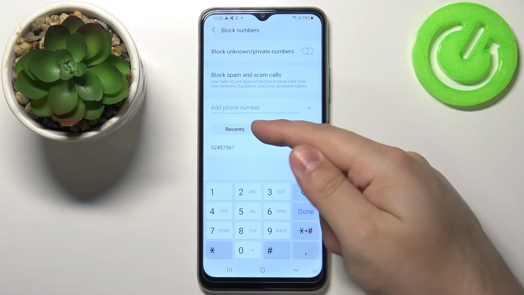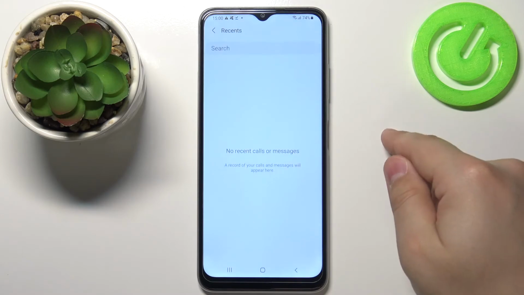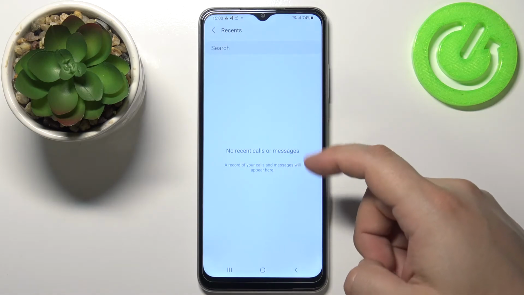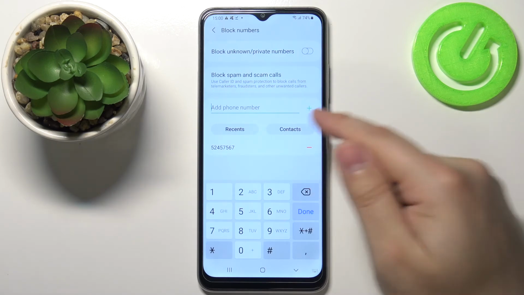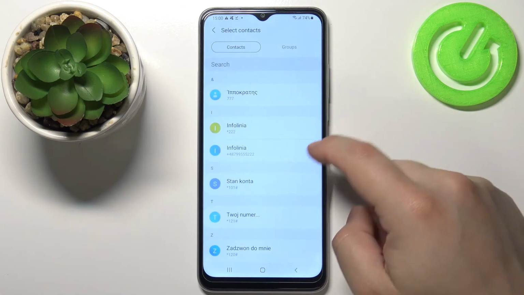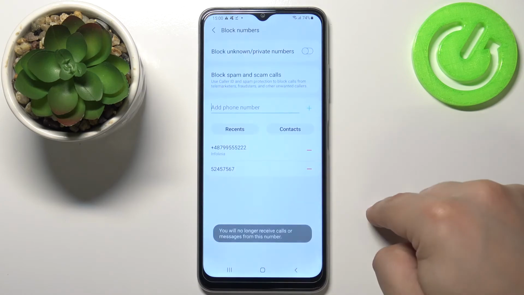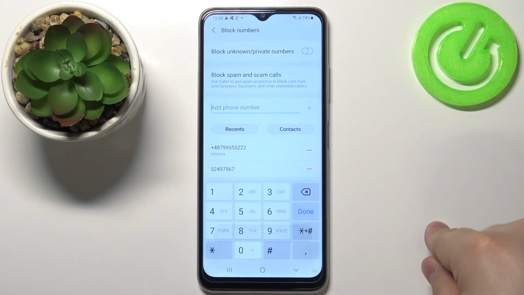You can also tap on recent to open the recent history of your calls and select the number here, or you can select the number from contacts by tapping on contacts. And for example, we can select this one, then tap done, and this number will be blocked also, as you can see.